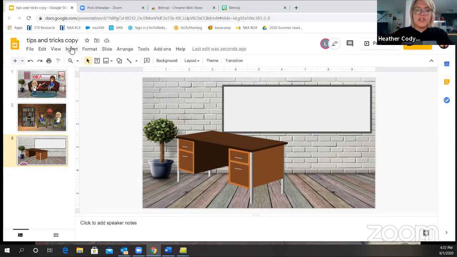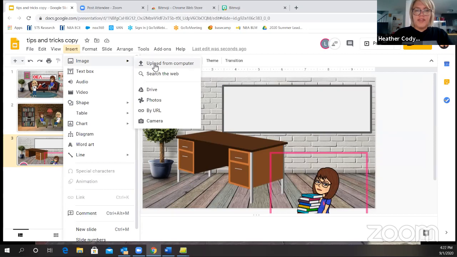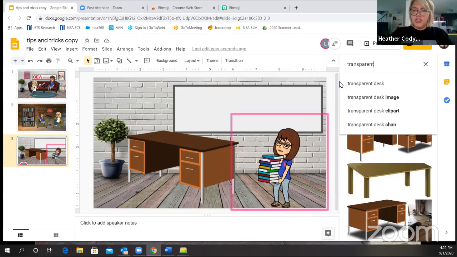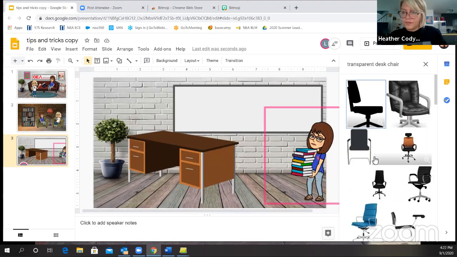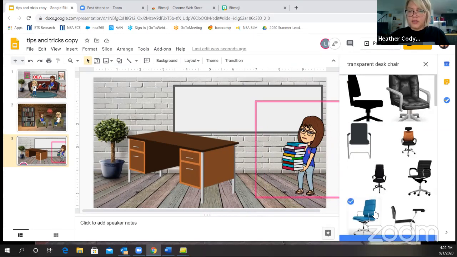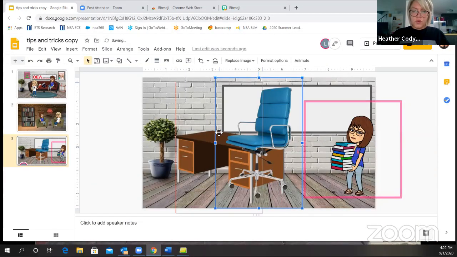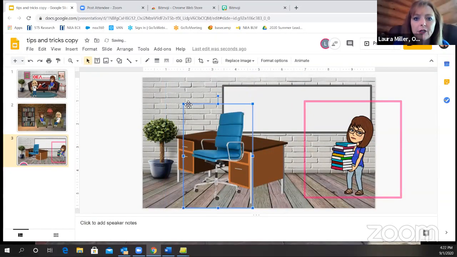I'm going to insert another piece of furniture because I don't see a Bitmoji with a chair. So I'm going back to adding an image, and I'm now going to search for a transparent desk chair. I kind of like this blue one, not gonna lie. Ooh, that's a big chair. What do you do about that?